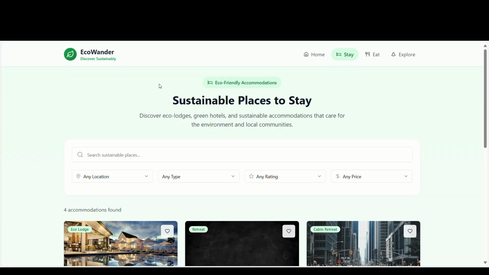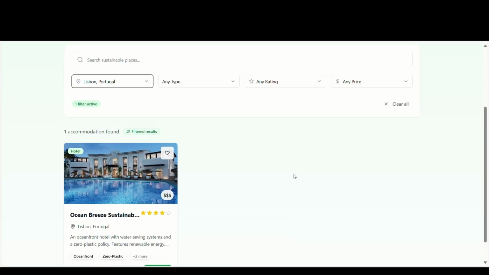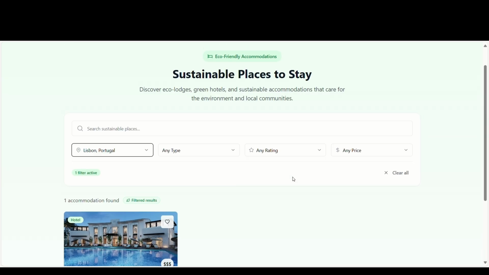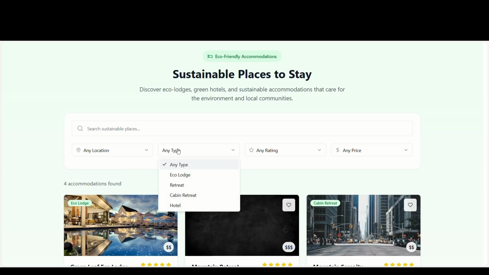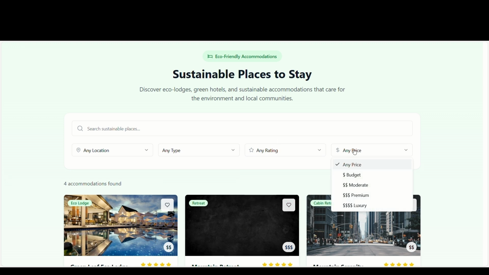If we go back to accommodations, we can look for also other kinds of locations. Let's say we want to go to Lisbon in Portugal. We can also select the type of accommodation, so whether we look for a hotel or a retreat cabin, an eco lodge, and so on. We can also see the ratings of the accommodations and also the price levels.